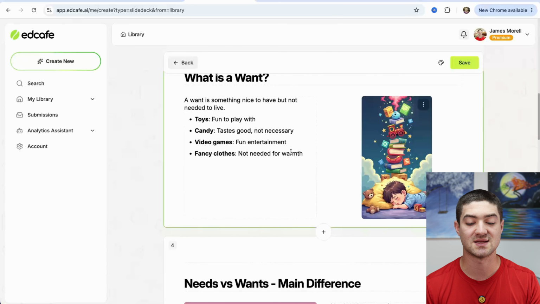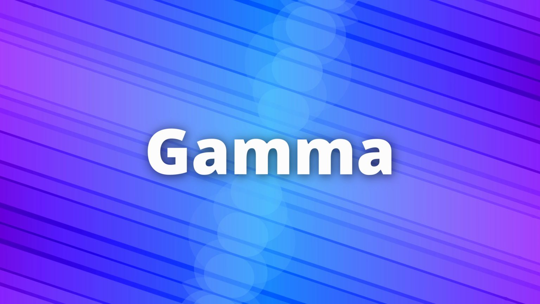For our third tool today, we're going to move away from the education-only models, and we will look at one of the more popular AI slideshow generators that there is out there, and that is called Gamma. Gamma is probably the tool on this list that feels the most like a traditional AI slideshow generator, so it'll be interesting to see how this one performs compared to the other two educational models.